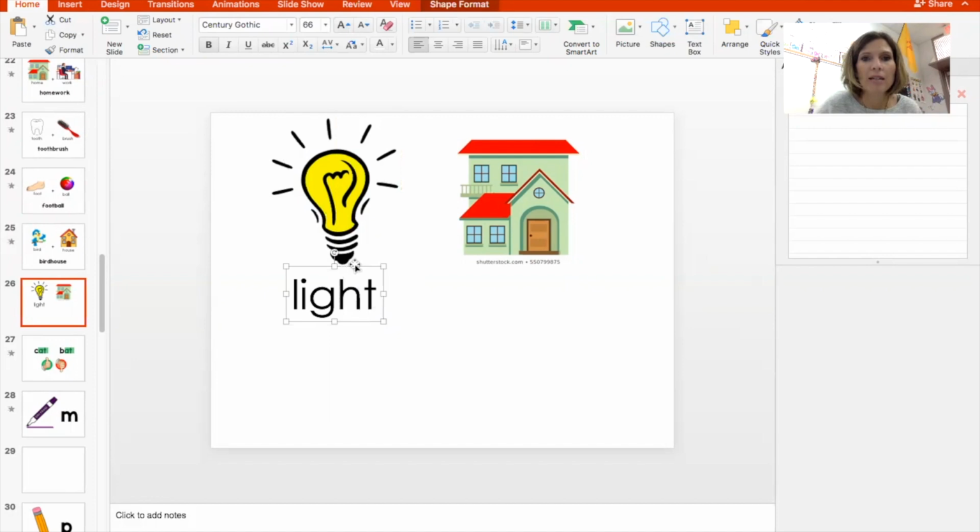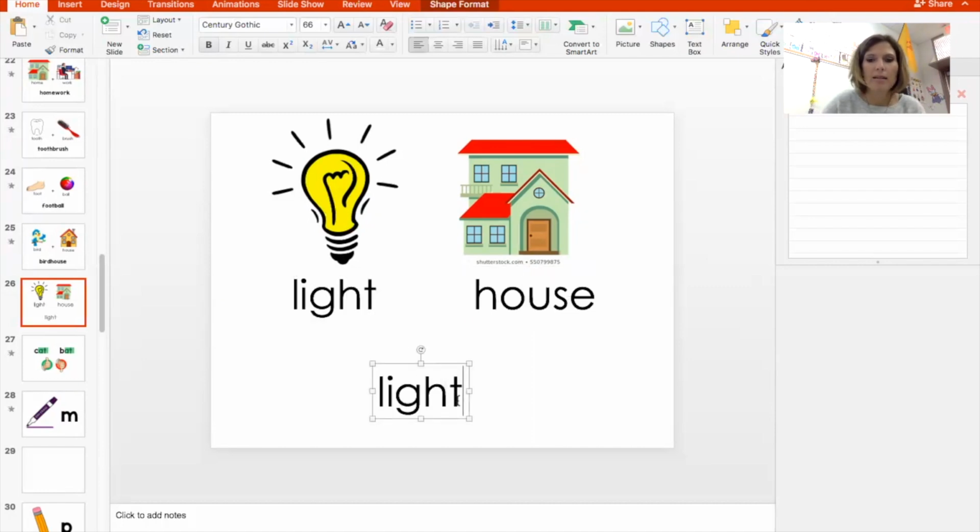Okay, so I have light, and then I'm going to copy that, and I'm going to paste it, and I'm going to put house over here. House. And then I'll put the word together at the bottom. Lighthouse. Okay, there is my compound word.